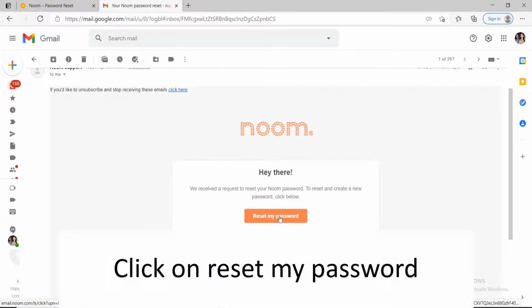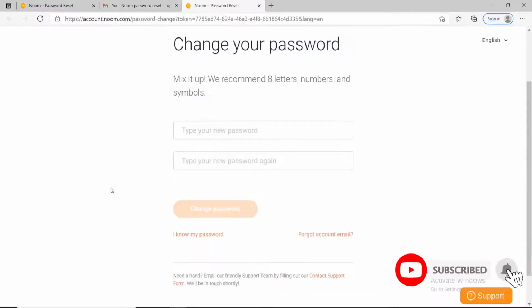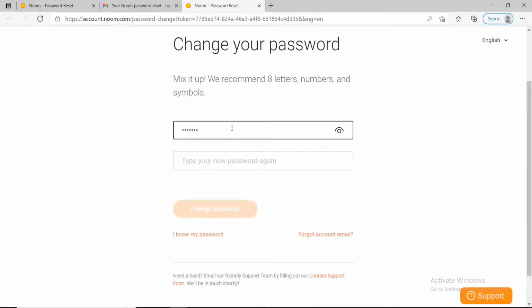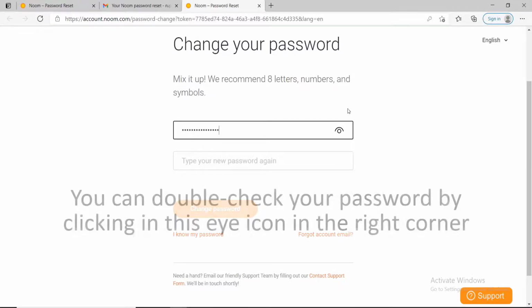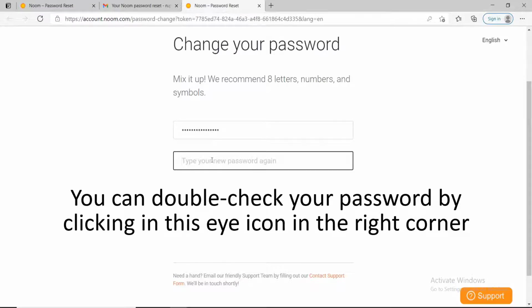Click on Reset My Password, and on the next page, you'll be able to create a new password for your Noom account. As you can see on the next page, it says to type in the new password you want to change to. Make sure to type in a strong password. Whenever you're creating one, you can double check your password by clicking on this eye icon in the right corner.